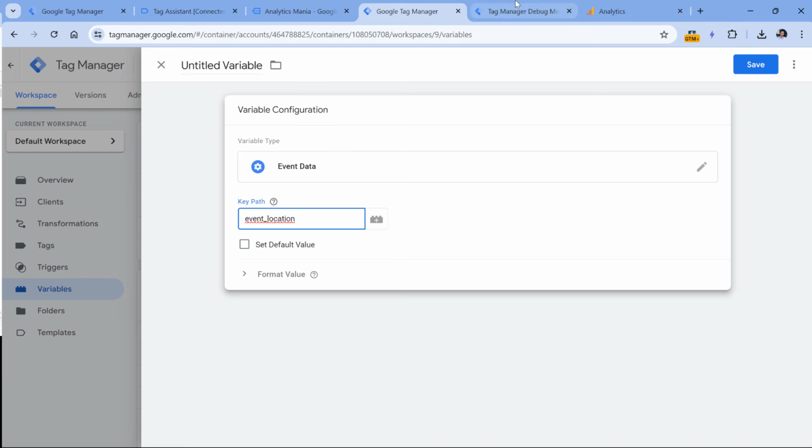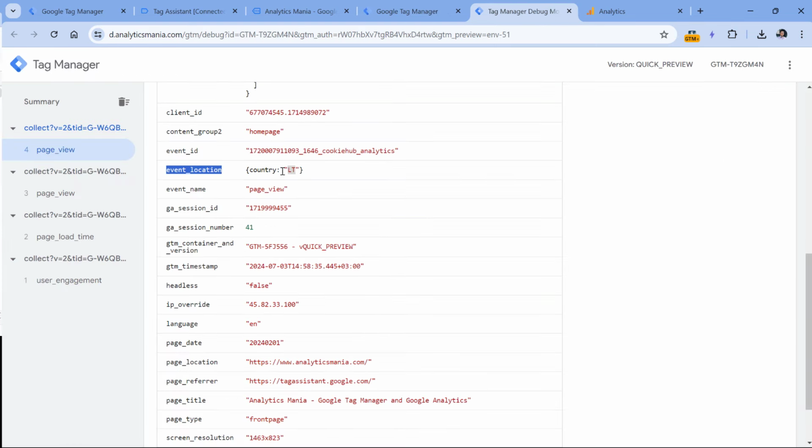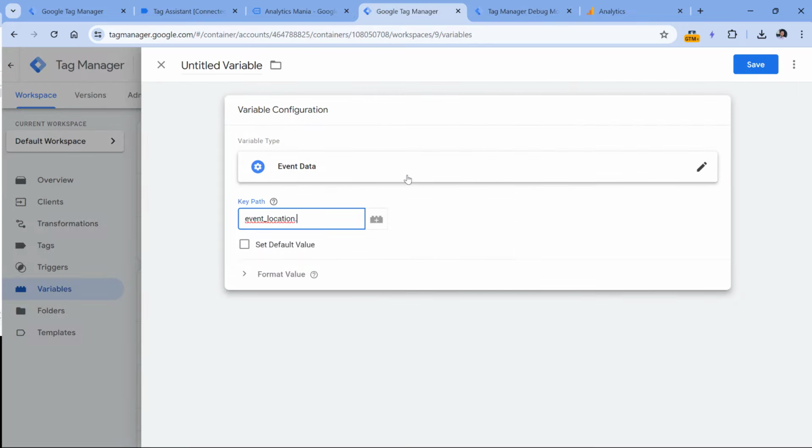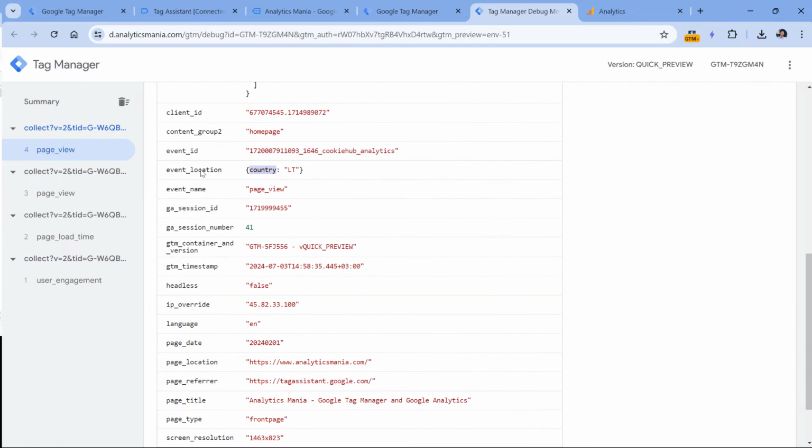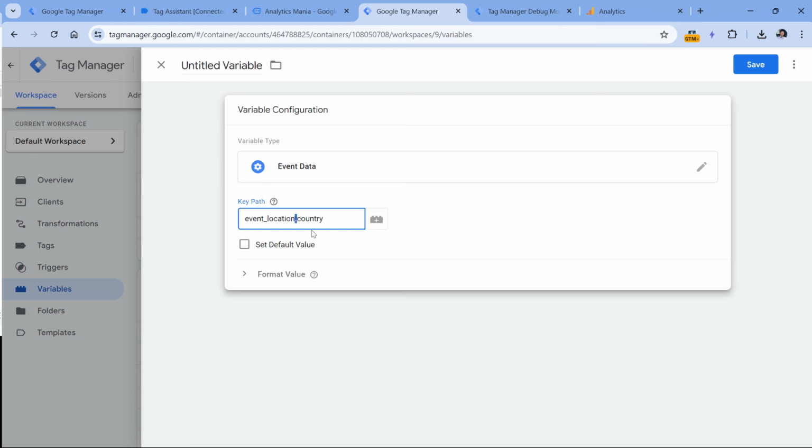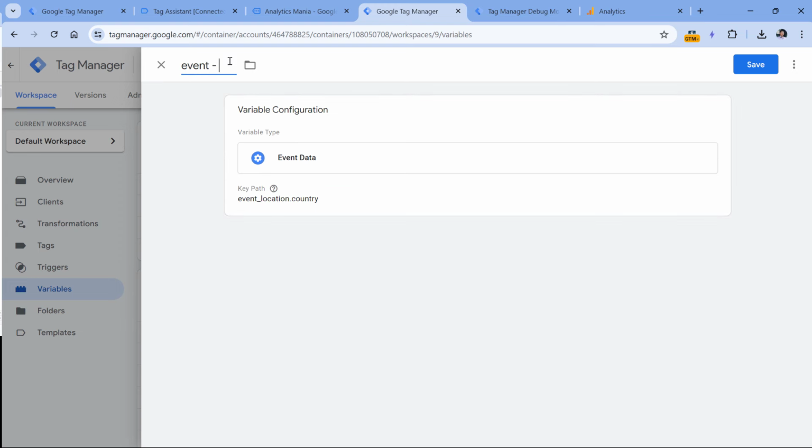So I will just copy it, but it's not just a simple text. It is a text, but inside the object. We know that it's an object because we have curly braces right here. So basically it is inside country, but that country is inside event location. So from event location, we have to drill down to country. So let's copy this and enter .country. If in your case you have a different name here or here, you will have to adapt. Just keep in mind that if you want to drill down into the object, you will have to use the dot notation. So we used the dot right here. Now I will name this variable, and then I will click save.